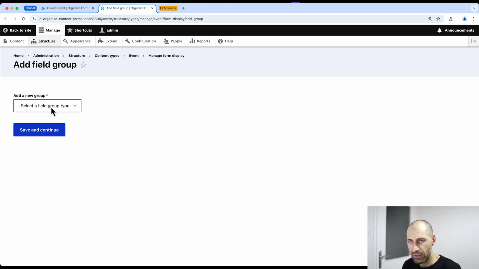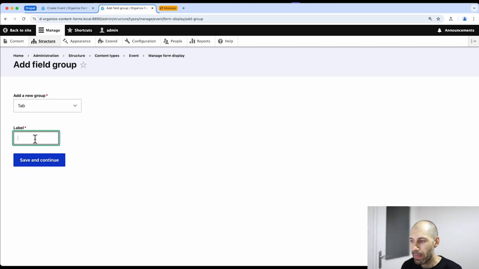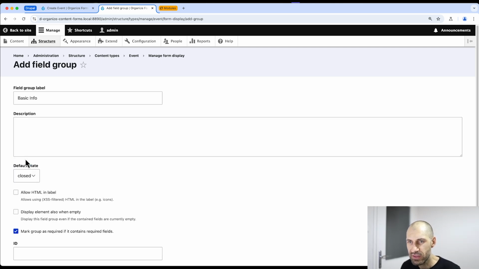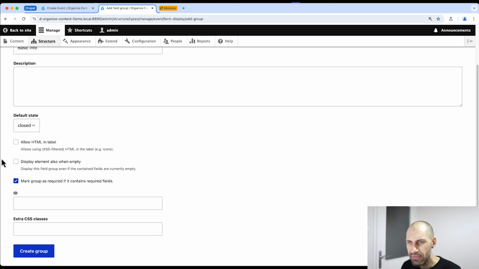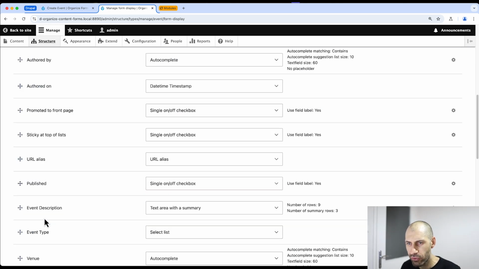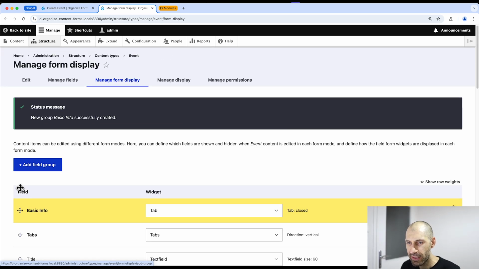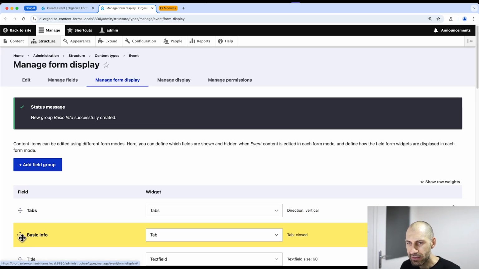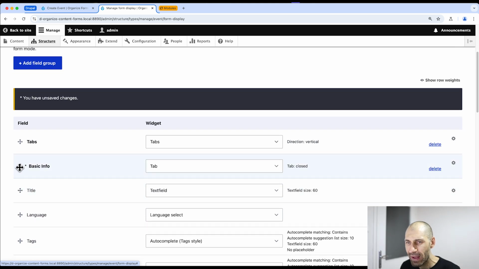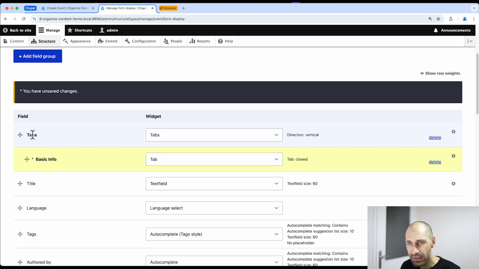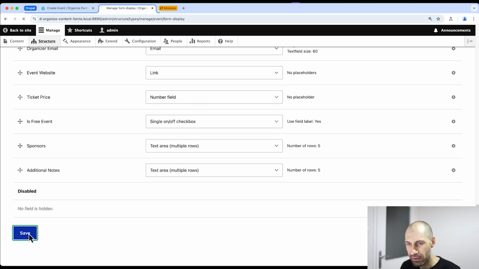Now let's click on add group again, and this time select tab, and we'll call this one, what was it? It was called basic info. And click on save. Leave everything as it is and click on create group. And if you scroll down to the bottom section, you will see that it's there, but it's disabled. And let's just move it to the top and then indent it under tabs. So that means it is under tabs. Let's scroll down and click on save.